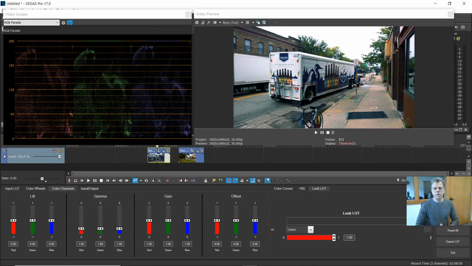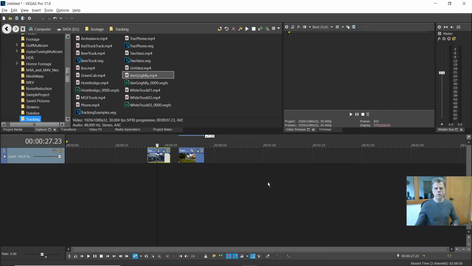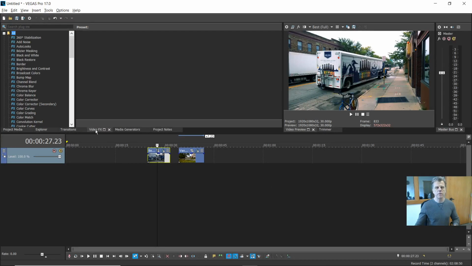Okay, so that's a pretty quick look at some of the color grading tools in Vegas Pro 17, with the video scopes we talked about, with the color grading panel that we've talked about. One more thing to mention is that when you go to, let's close the color grading panel and go to the video effects tab. You can do an awful lot using the color grading panel as we have been using, but there are a ton of other effects in Vegas Pro that you can use for color match. You've got color grading, color match, and so forth.